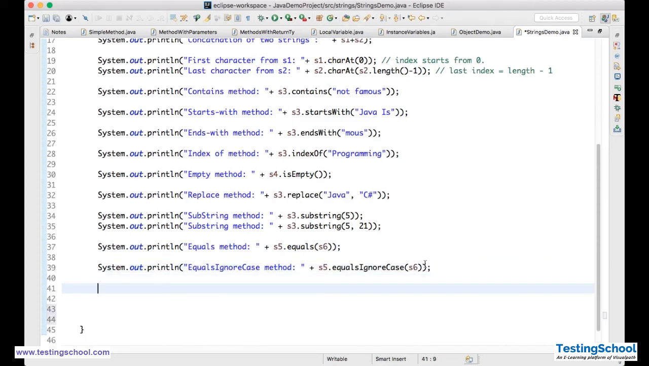Now what is that? toLowerCase. Okay, see, I have a sentence string. I want to convert all the characters to lowercase. So I'll take s3 dot toLowerCase. It is s3 dot toLowerCase.